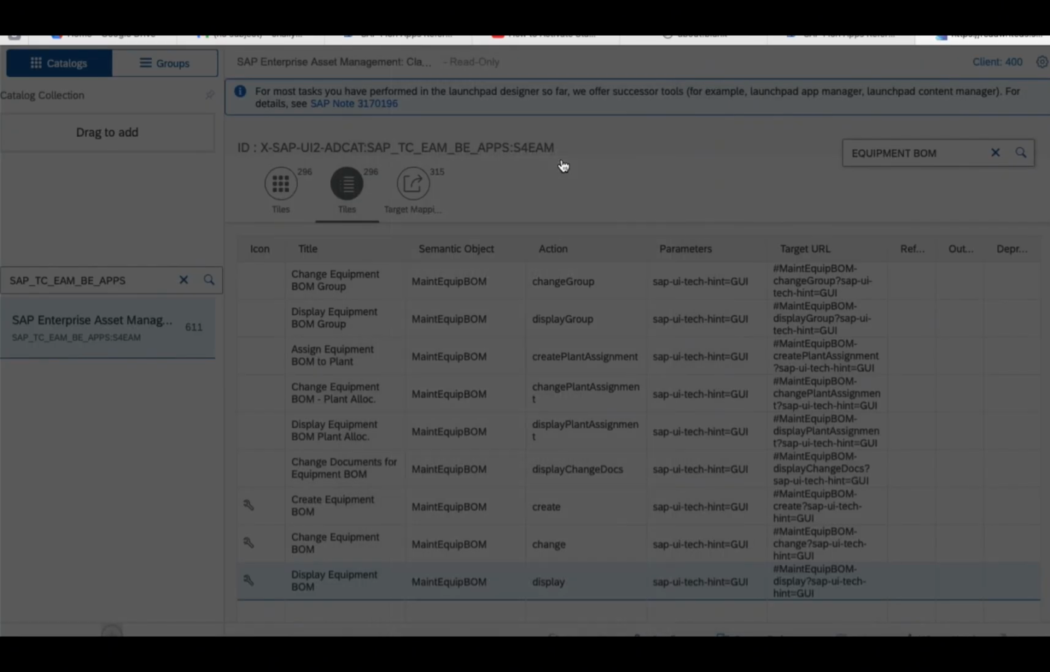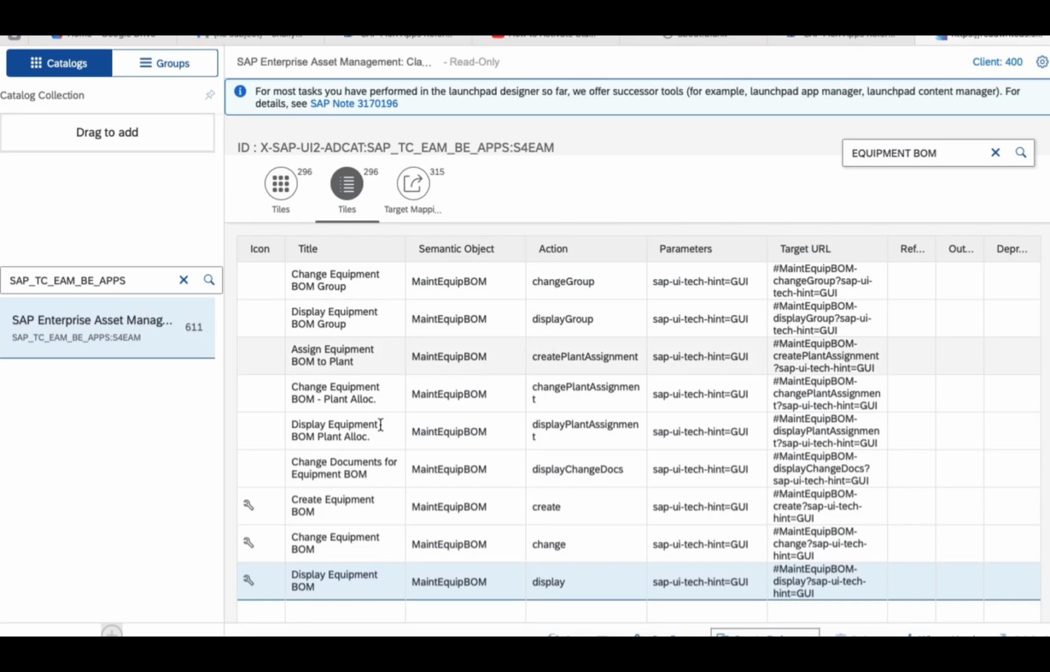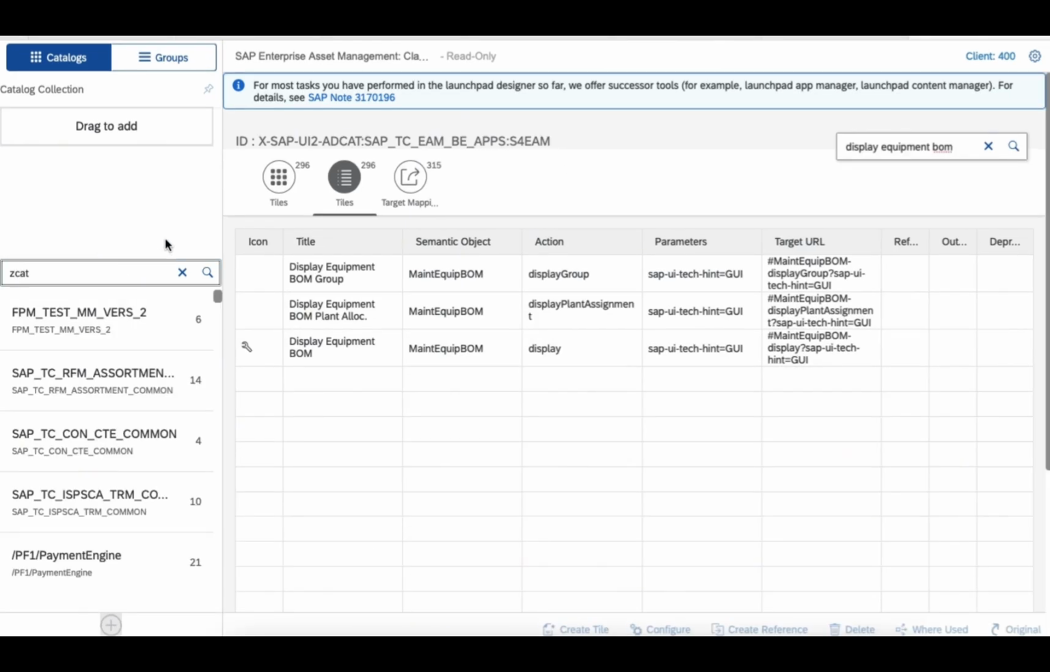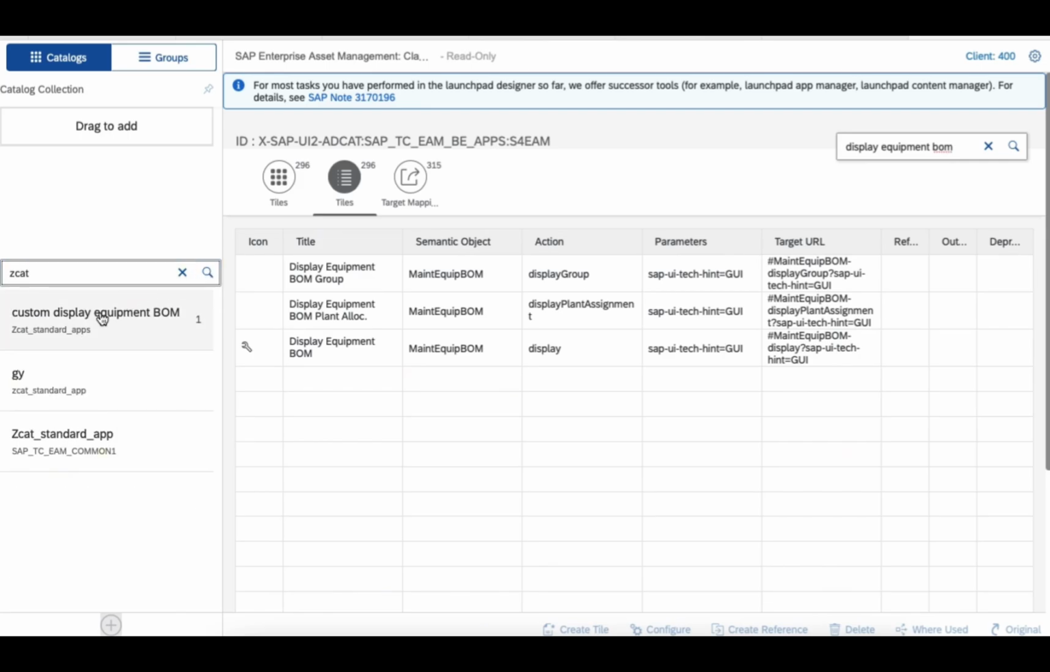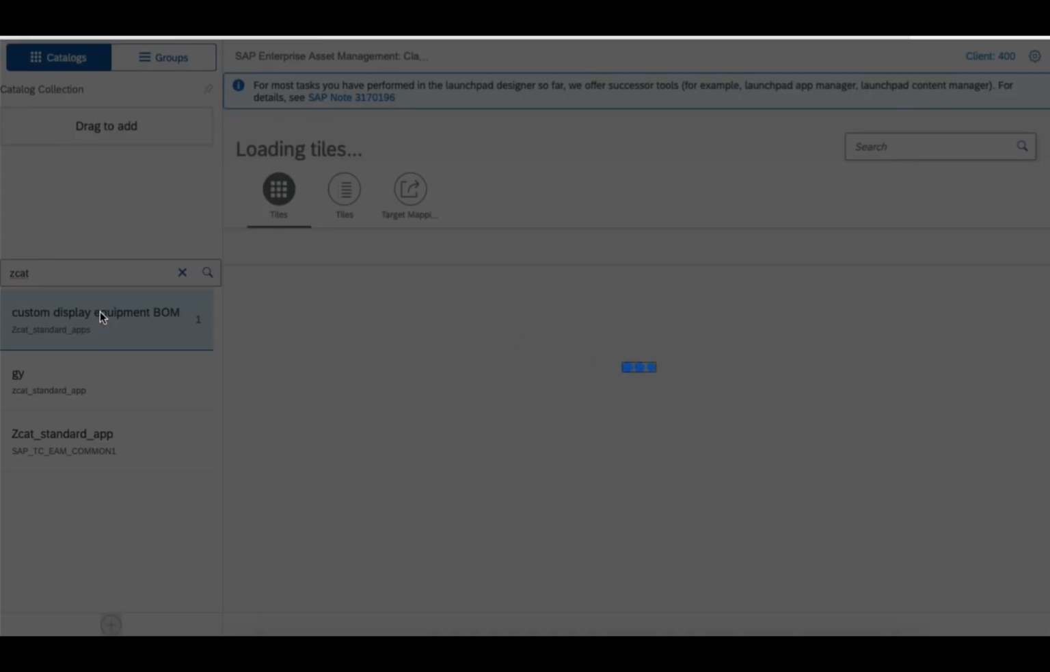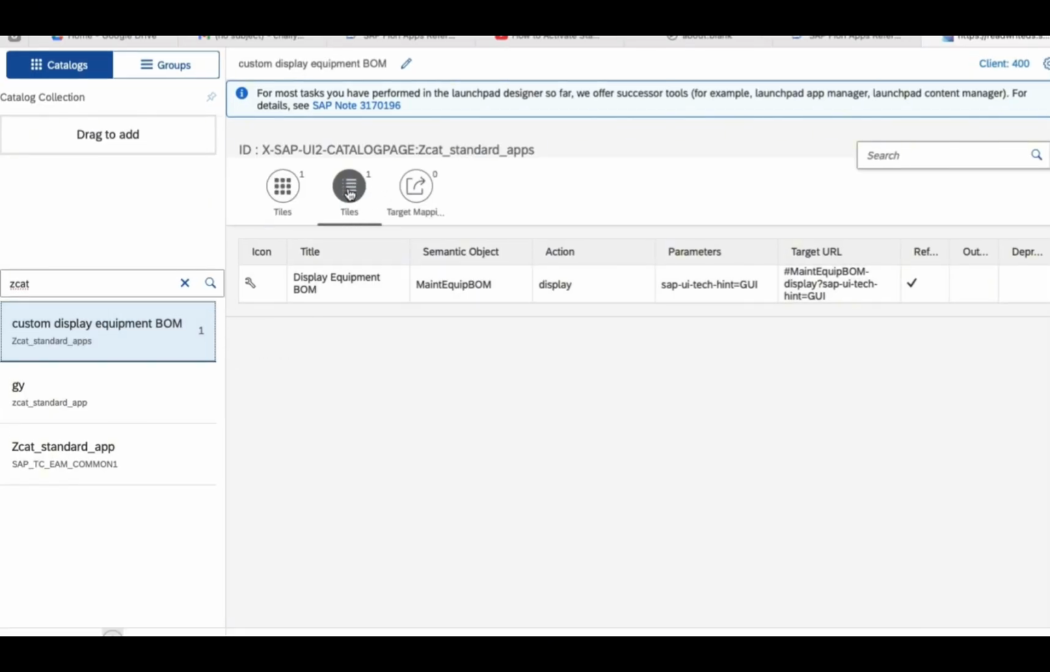So let's see the outcome of what we just did. So I'm going to look for the custom ID that we've created. Z catalog. So we can see here that the tiles is already being displayed. But for the target mapping, it is 0 because we've not moved the target mapping. So normally when we are creating reference, you have to create a reference for both the tiles and the target mapping, both for the catalog and for the group. So to do the target mapping the same way that we included the tiles, we'd have to go back to our standard catalog. You can get that from the Fiori app as usual.